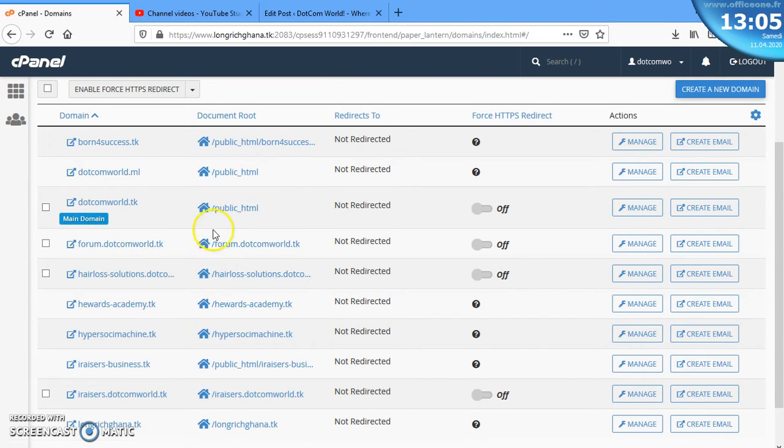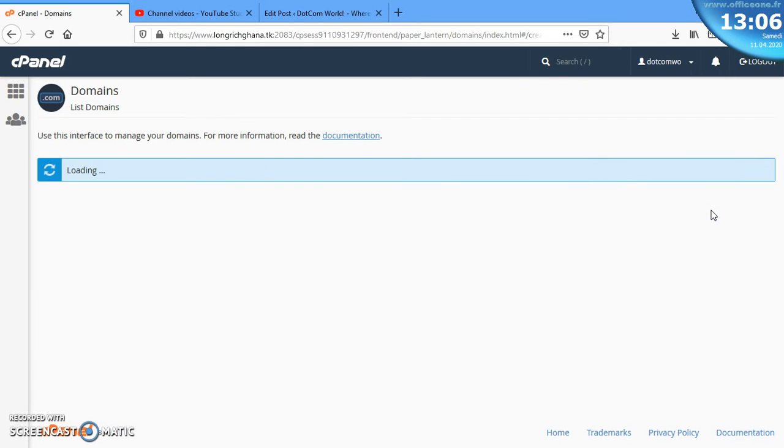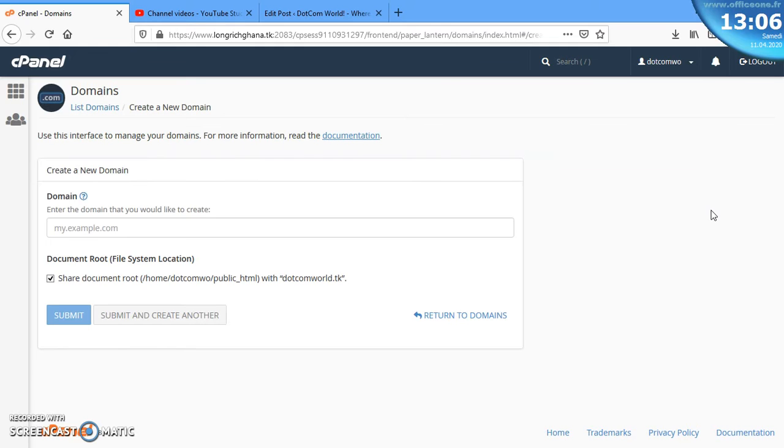Then let's get here. I want to set up a new one. So you will come back to create a new domain. The domain is already created, so we want to set up the file here, everything here. Okay, share document root with this.